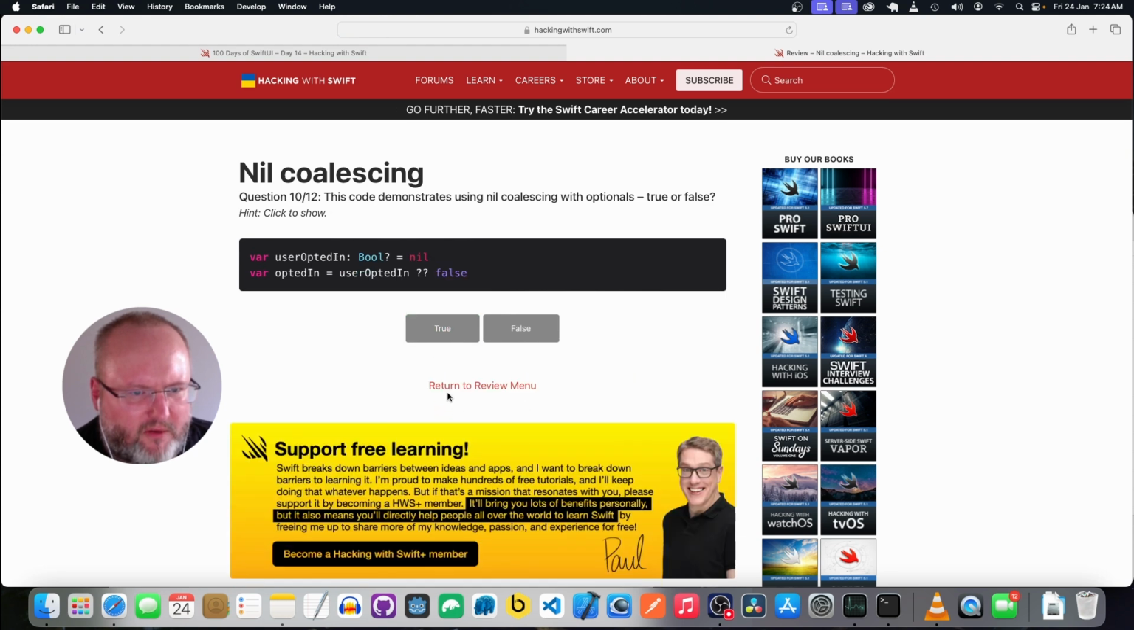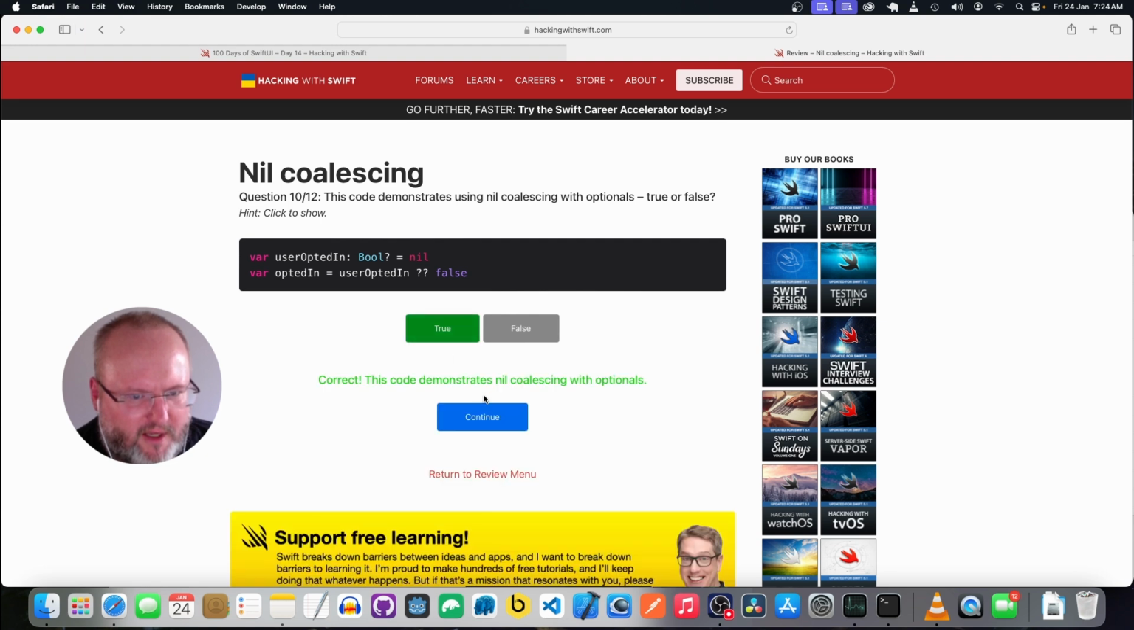We have user opted in, which is an optional boolean, which defaults to nil. And we have opted in, which equals user opted in, otherwise false. So it's set to nil, but it's an optional, so that's okay. And we're checking here what to do in case it is nil. So it'll be false. So yes, this works.